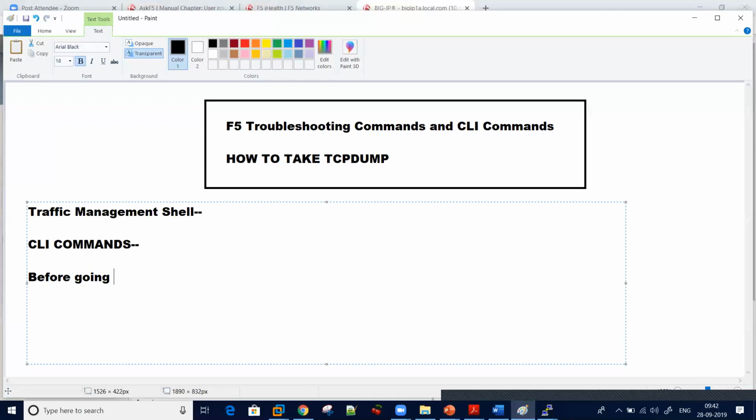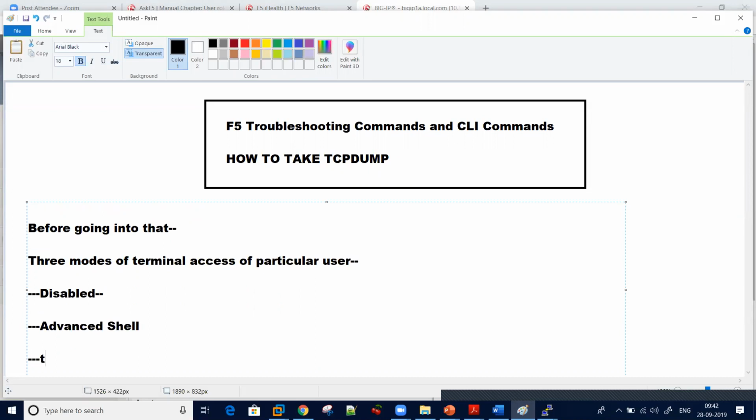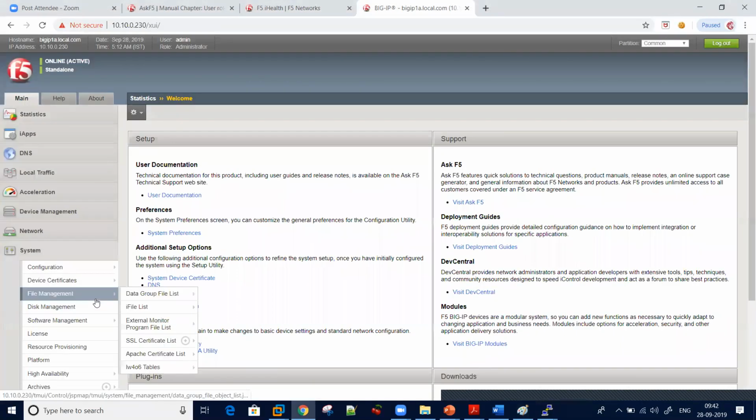I will discuss that there are three modes of terminal access for a particular user. For security purposes, F5 has provided three types of CLI access. One is disabled mode, one is advanced shell mode, and the third one is TMSH. So when you go to system, I will explain all three modes exactly.